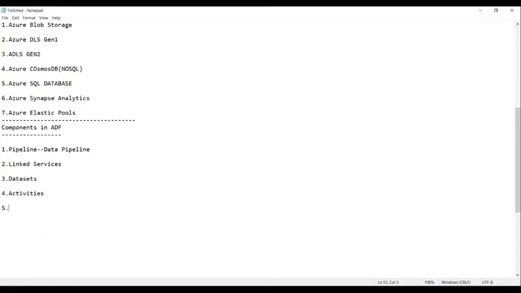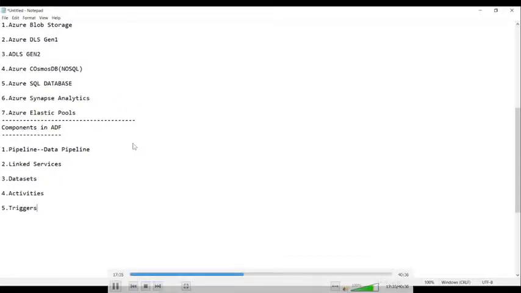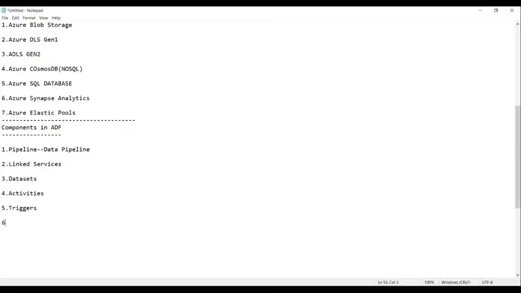Yes, data sets, activities. Okay. Then we have the next one, triggers. Mapping data flows. Okay. And the seventh one, we have it as integration runtime.